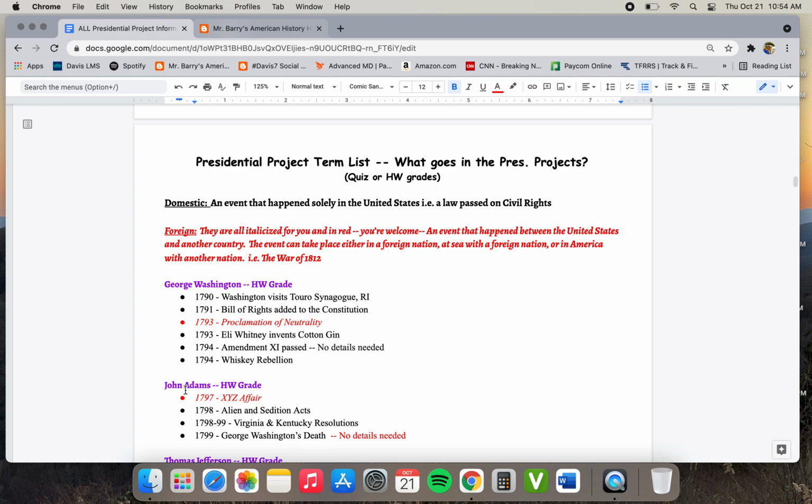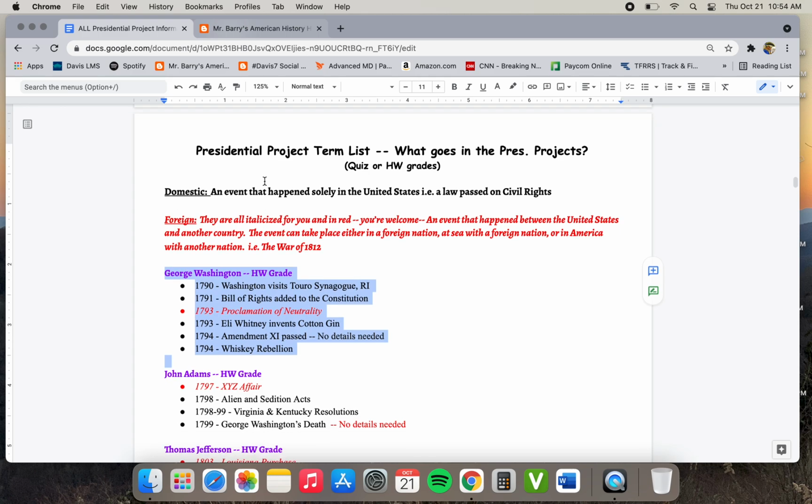Now, what goes in a presidential project? I have given you all of the things that go in each presidential project. So, again, if an event is typed in black, it is a domestic affair. If an event is typed in red, it is a foreign affair. So look at that. I even gave all this information to you, and I put it in chronological order for every president. You're welcome. I just got tired of seeing students do these things incorrectly.